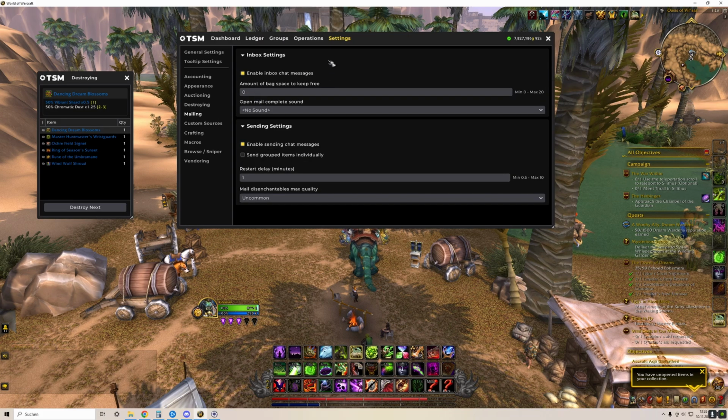Enable inbox chat message. If enabled, TSM will add a chat message describing mail being opened. So you get a chat message with the information of what kind of items you are opening right now, what gets in your bag as example, okay? Amount of bag space to keep free. Let's say you want to have 2 free slots in your bag instead of having full bags because you have moved all your mock items to a bench as example. Then you set this amount here to 2. But I would like to keep it to 0.